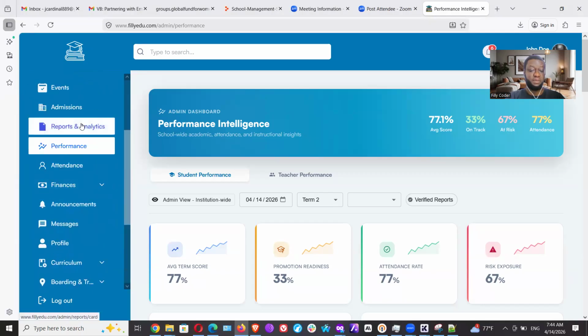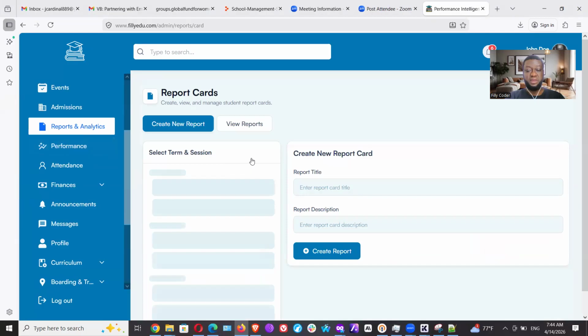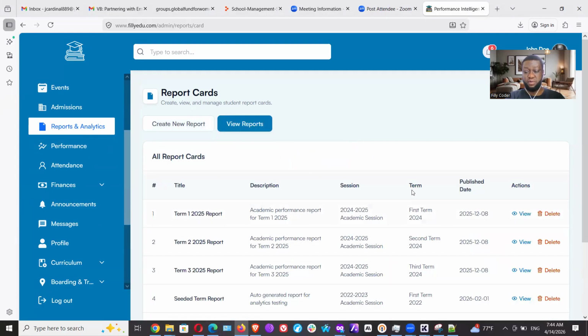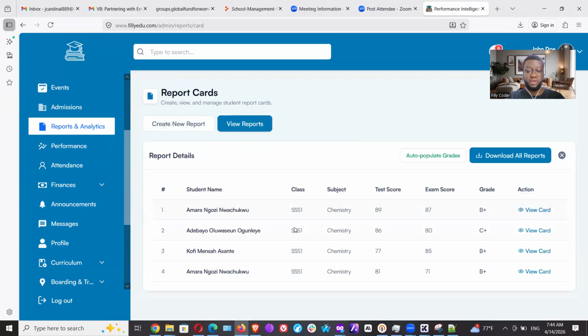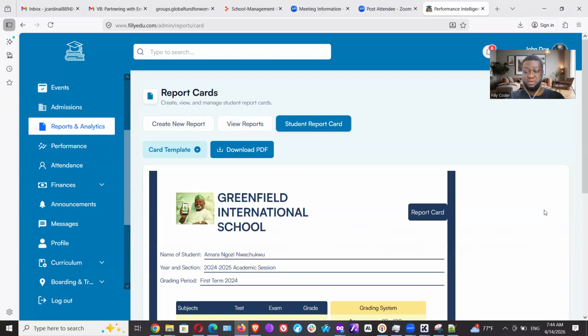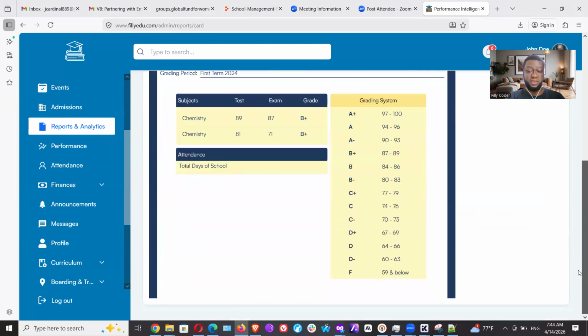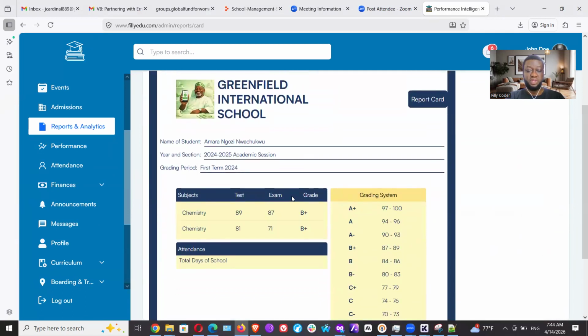So, for example, if I come here to report and analytics, I can view reports and I can create reports, but I'm interested in viewing reports. So for this term, I can look at the students whose reports have been created, and then I can click view report card. So the information that the teachers enter go into building this report card, and we can customize it with the school's logo and brand colors for you if you sign up.